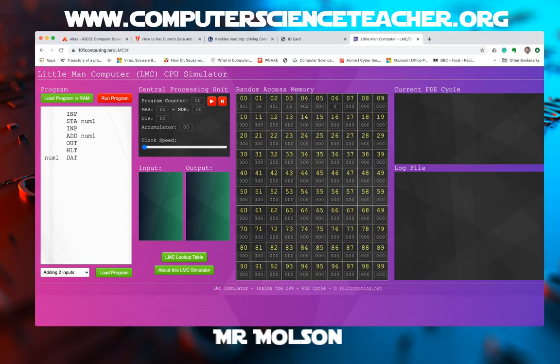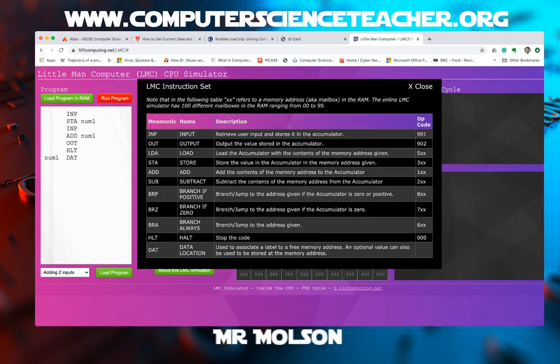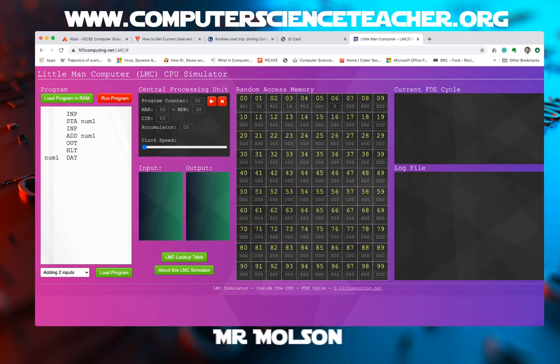So what it's going to ask us to do, first of all, let's look at it with the lookup table. Basically this program is going to ask the user to input 2 numbers, and then it's going to add them together. So we're using the input command first, which makes sense. If we have a look at input, that retrieves the user's input and stores it in the accumulator. So when we use the input command, it's going to ask the user to input a number, and then that's going to get stored in the accumulator.